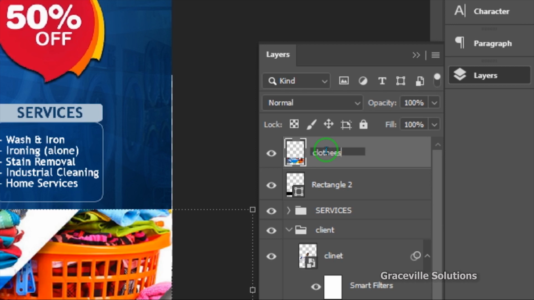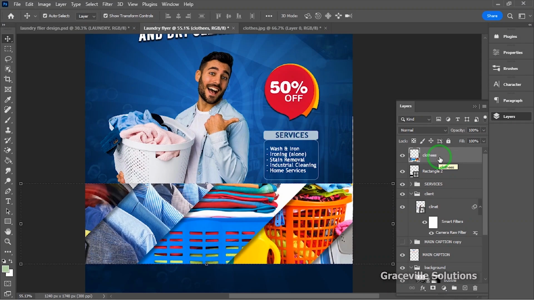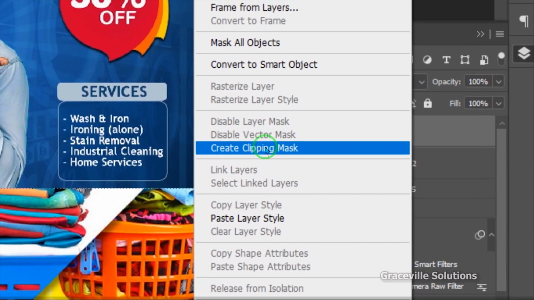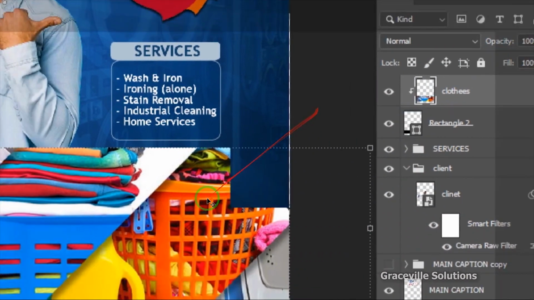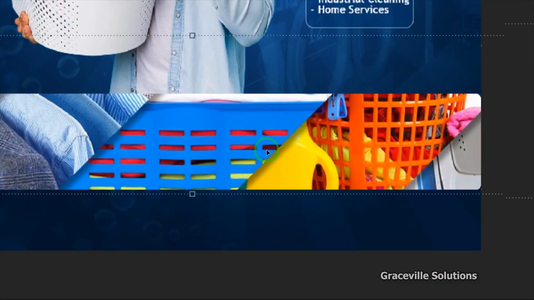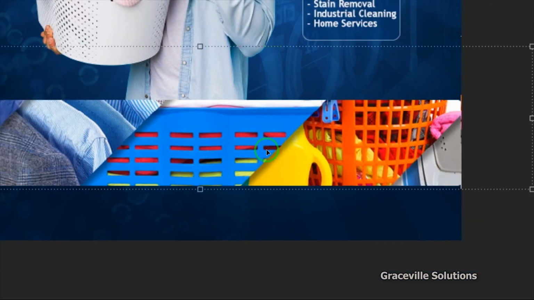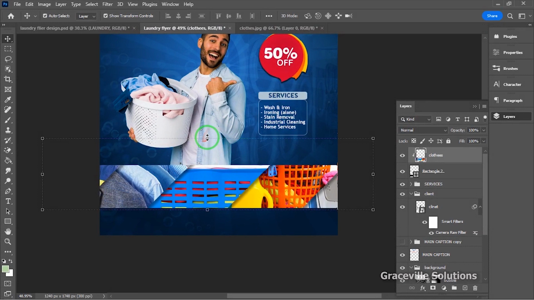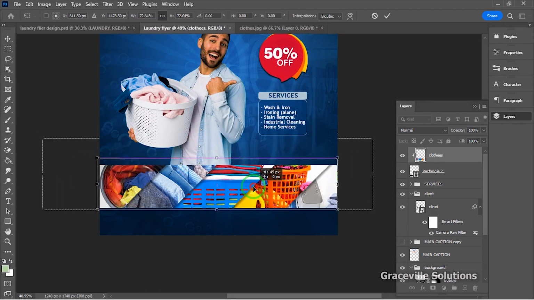Cool. So I'm going to zoom out. So I'm going to clip this close layer to the rectangle. So I'm going to right click and I'm going to select create clipping mask. So as you can see right here, I have successfully clipped the clothes into the rectangle. So what I'm going to do now is just to resize the image a bit. Right, I think this is perfect, this is nice.